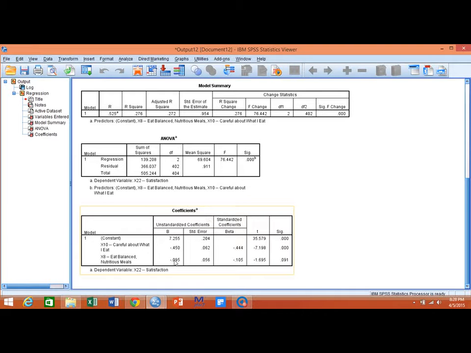And I can come over here, if I was asked, are both of those significant predictors? I can look and see that for careful about what I eat, that beta is significant. So that is a significant predictor. However, eat balanced meals on its own has a significance of 0.091, which is greater than 0.05. So on its own, it would not be a significant predictor. However, these two things together still do predict satisfaction. Just independently, this factor here would not.